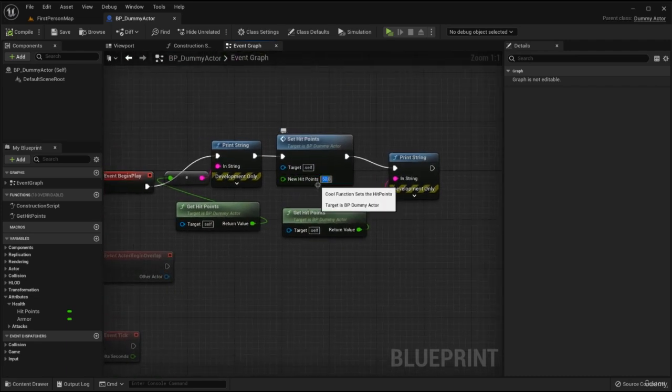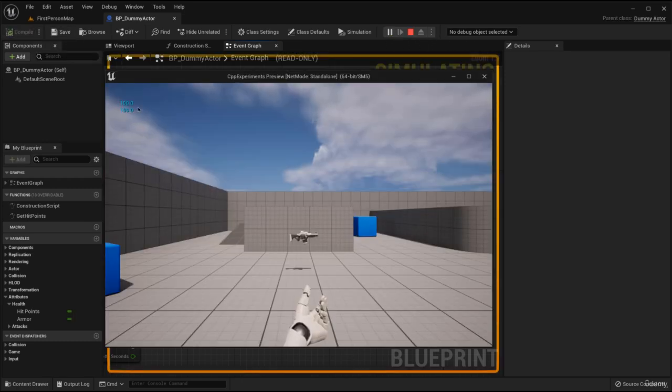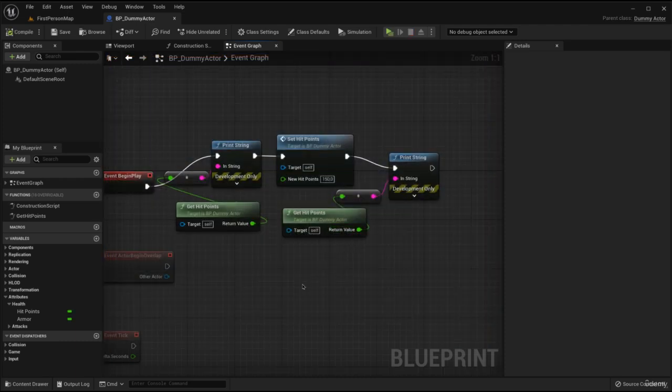But if I now use the set hit points node to set the health to 150, for example, that event that we just implemented will get invoked, and because we are trying to set the value to 150, it will do that check, and instead what we are going to do is we are going to set the hit points to 100.